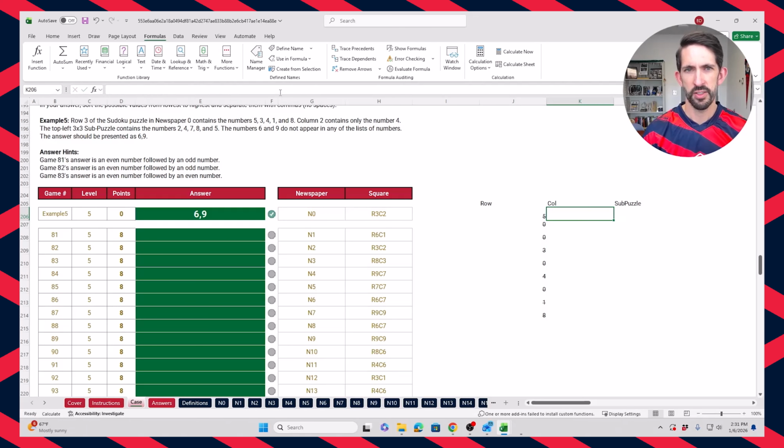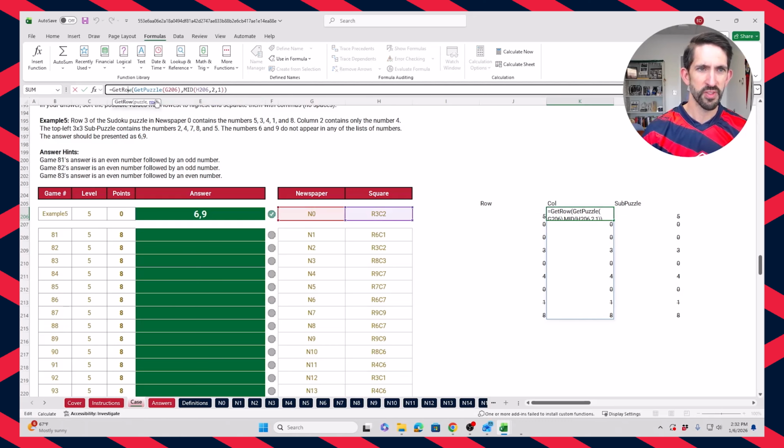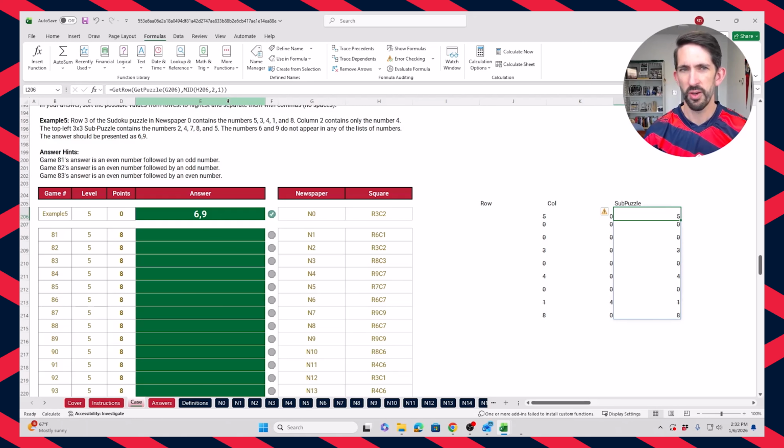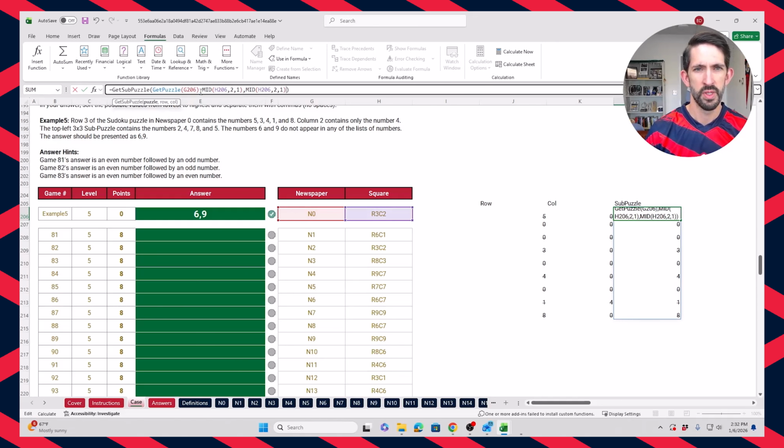So let's take that. Let's just pop it over here. Pop that here. I'm just going to save some of my typing. So we'll do get column. Change that to a 4 there. There we go. And then we need to get subpuzzle. And here we need both of them. Let's change one to a 4 there. All right, so now we have all of our data.